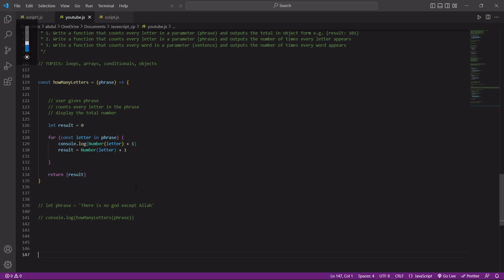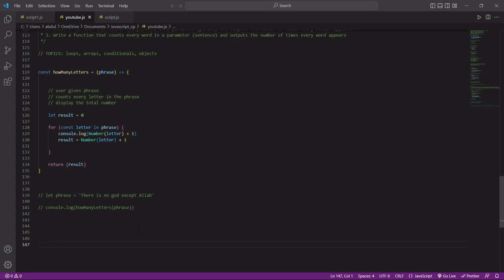Okay, so in this video, I'm going to be creating a function that counts every letter in the phrase and outputs the number of times every letter appears, and also another function that counts every word in a given phrase or sentence, and then tells us the number of times every word occurs or appears. So yeah, let's do this.